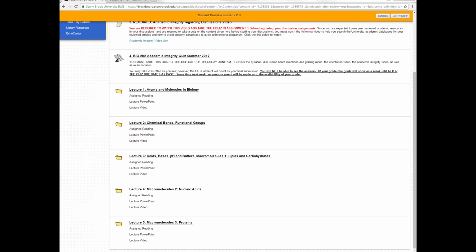Next, you will see folders. Each one of the folders holds information about the lectures that are due for the week. So for the first week, you have lectures 1 to 5. You should progress through them and complete everything that's in the folder.